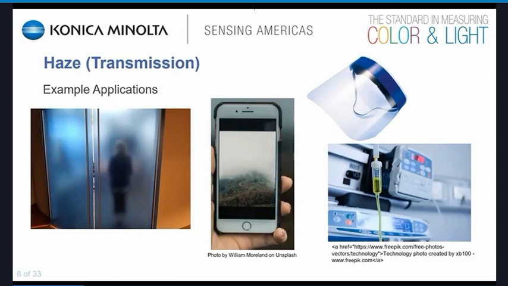And also, it's a great thing to have low haze when you have containers that contain liquids where the levels need to be monitored, such as an IV drip, because a lot of the IV drips will have very low or very clear liquids that are hard to see if you're viewing them through a hazy material.